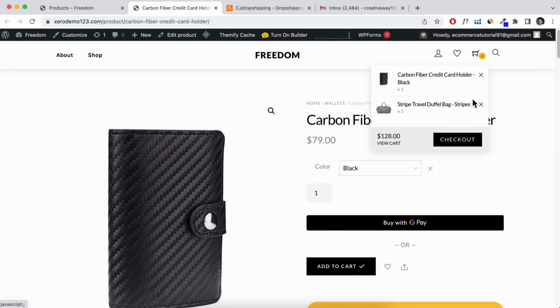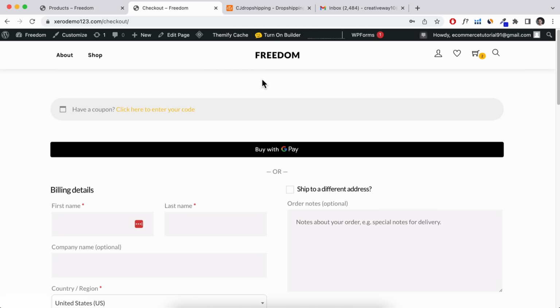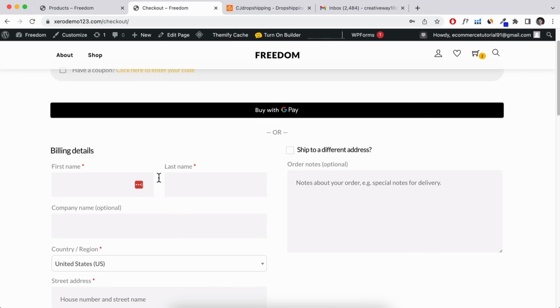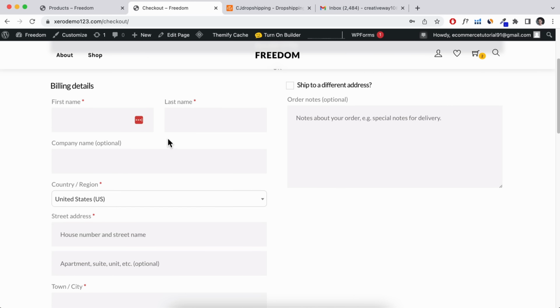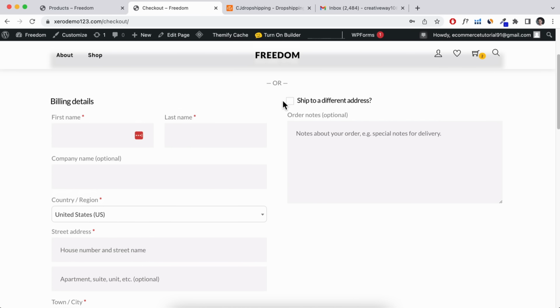Okay, so now over here, we're going to click on checkout. So your customer can actually enter in a coupon code if you create one, which you can do in the dashboard fairly easily. And all they'll need to do is enter in the billing information and their shipping address if it's different. So I'm going to quickly fill that in.